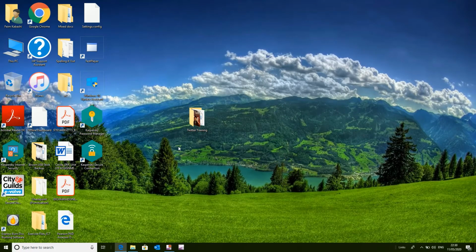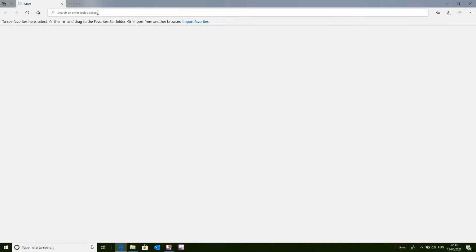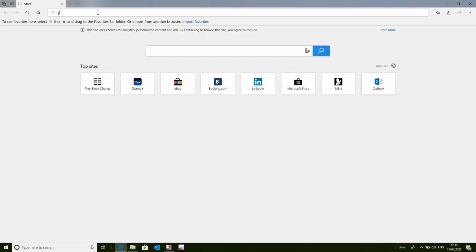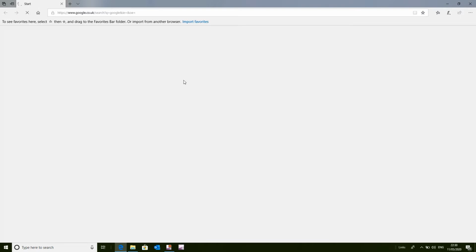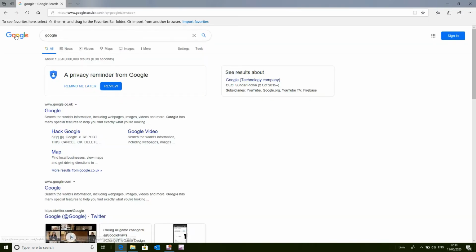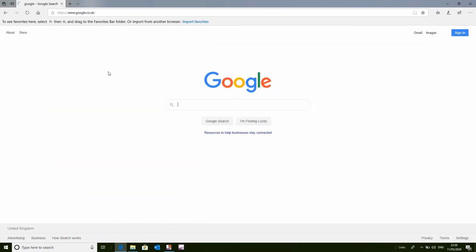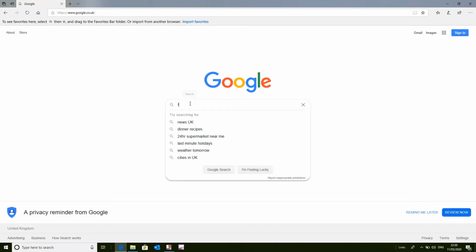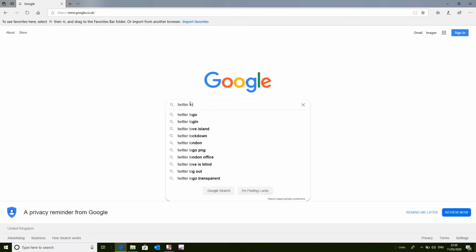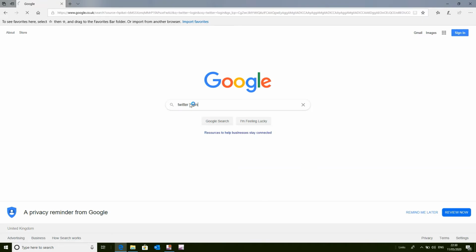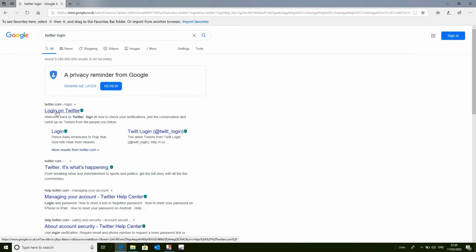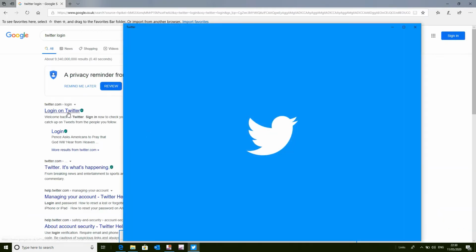So I'm going to go back to internet, go back to Google, and then simply just type in there in Google. You can just type Twitter login, then click on Twitter login. So login on Twitter.